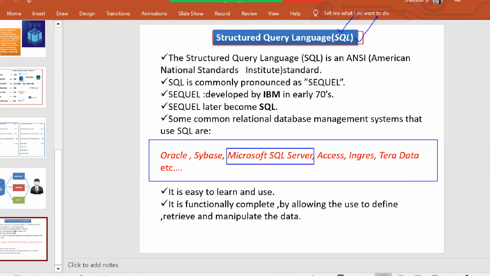SQL is required. SQL, the Structured Query Language, is one language to speak with all databases, not a single database. If you know SQL, we can interact with Oracle, Sybase, SQL Server, Access, Ingres, Teradata.